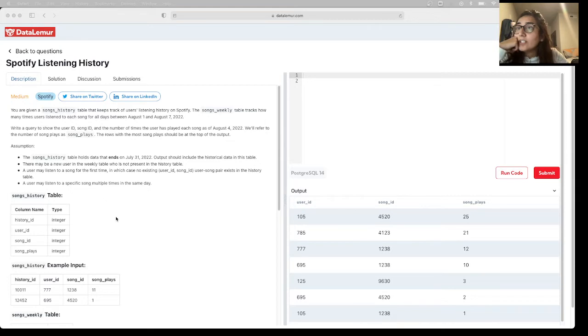Now we need to write a query to show the user, the song ID, and the number of times the user has played each song as of August 4th. That means we only need to find information up till August 4th of how many times a user has played each individual song. We'll refer to the number of plays as song plays.